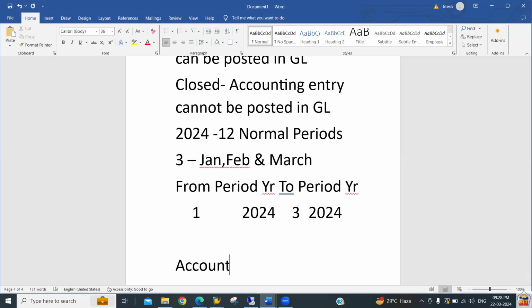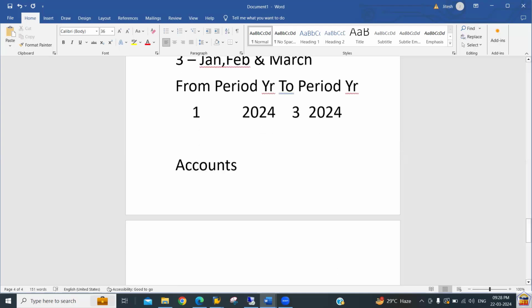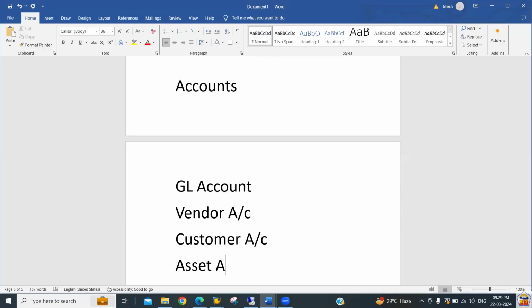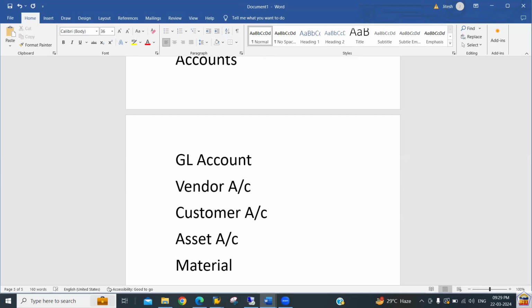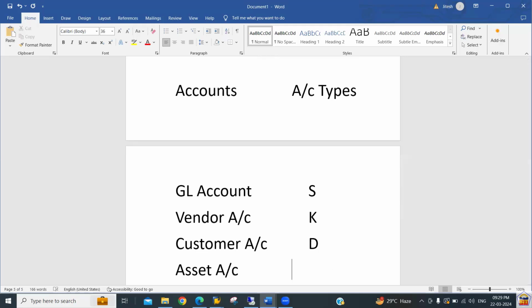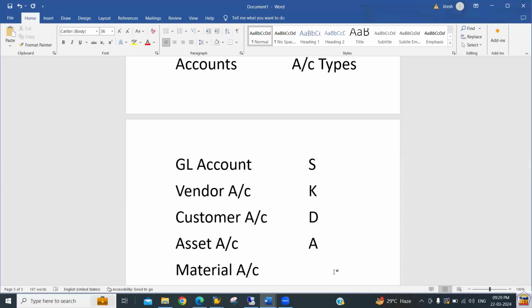So in the SAP we have been given different types of account. We have the GL accounts, we have the vendor account, customer account, asset, and material account. These are the different types of account, and SAP is going to identify them with the object called account type. So SAP has provided us the standard account type for the GL, and it is going to be S. Then the standard account type for the vendor is K, for customer D, for asset it is A, and for material it is M.